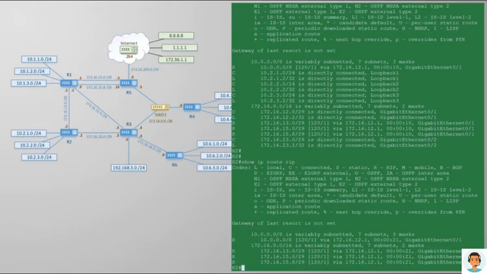Look at R1. It has three /24 networks in the 10.1 range. RIP will not advertise each of these networks. Instead, it will automatically summarize these into the classful 10.0.0.0/8 network, and it will advertise that instead. It's essentially saying, if you want to reach anything in the 10 range, send traffic to me. But can you see where this might be a problem?